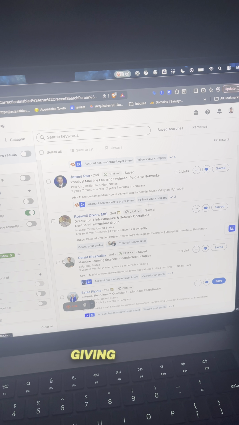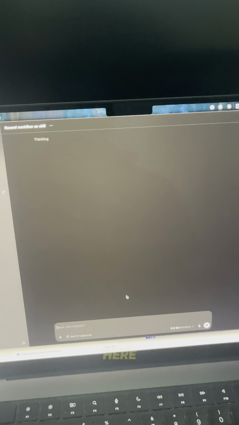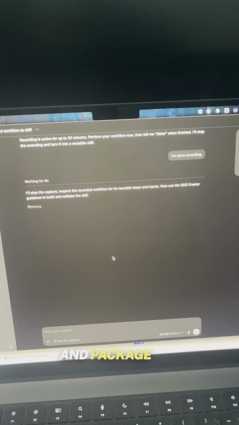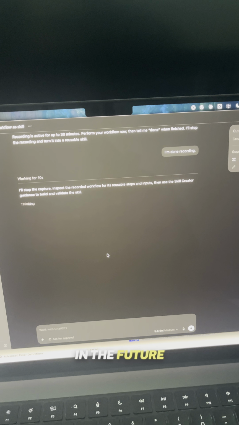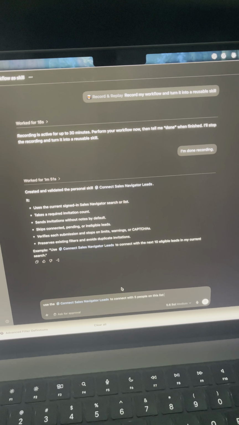Once I'm done giving a sample size, I'll just exit out of this workflow. And then from here, ChatGPT will take that footage and package it into a repeatable skill that you can call in the future and give ChatGPT its own browser, and it can execute the skill the same way you would. Now let's see this workflow in action.